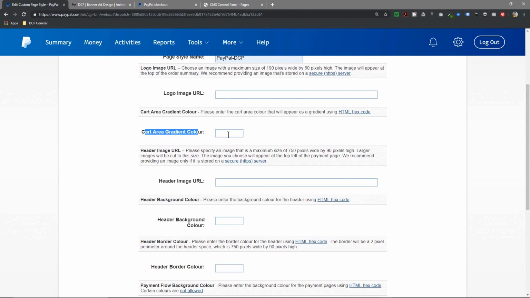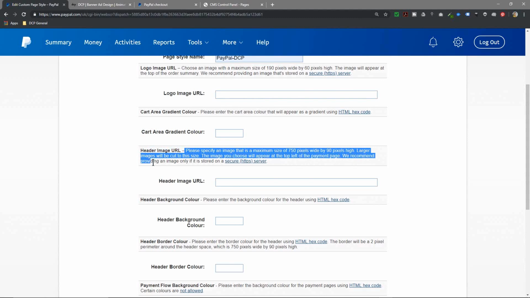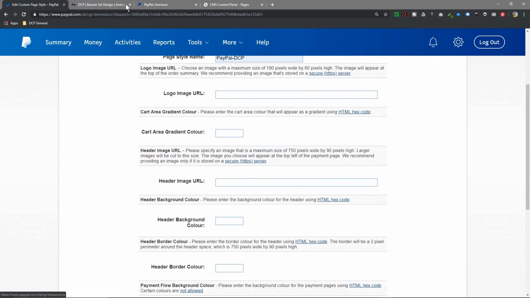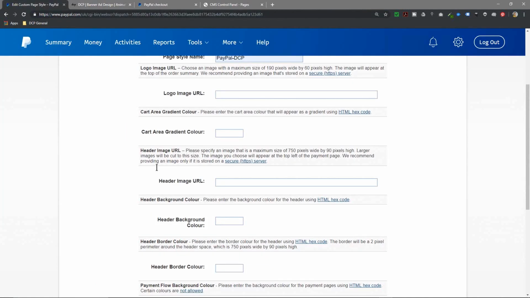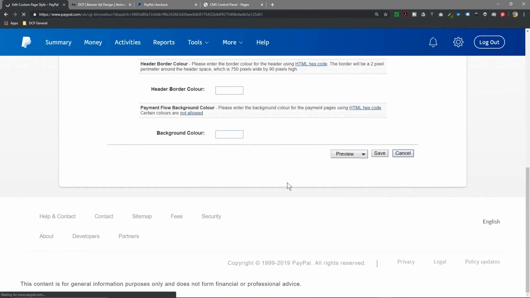The cart gradient color, so you can have a different type of gradient. Header image URL, please specify an image that is a maximum size of 750 by 90 pixels high. Larger images will be cut. We recommend providing images only stored on secure servers. So you should really upload all of your image URLs and all your content on HTTPS. So normally you've got HTTP, this is HTTPS running SSL encryption. So you really want to have all your images loaded somewhere where you've got HTTPS running. You can see here HTTPS right here. So I won't go through this all in detail right now. I'm going to leave that for another time.